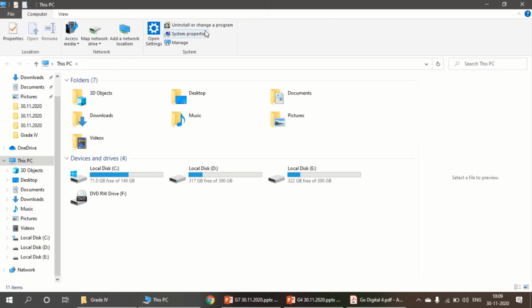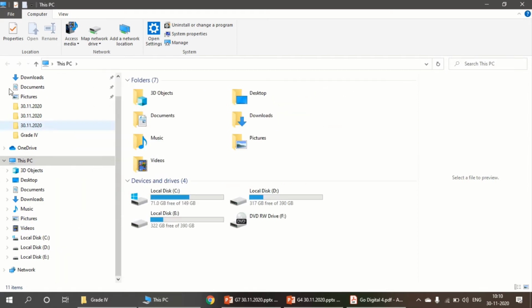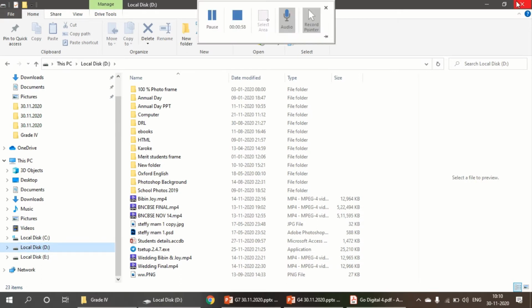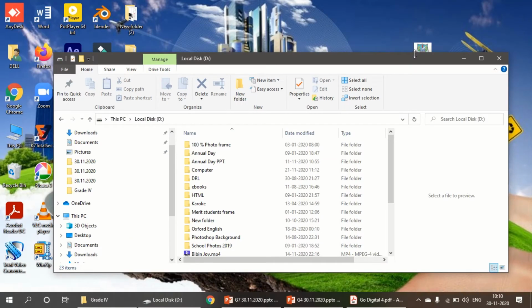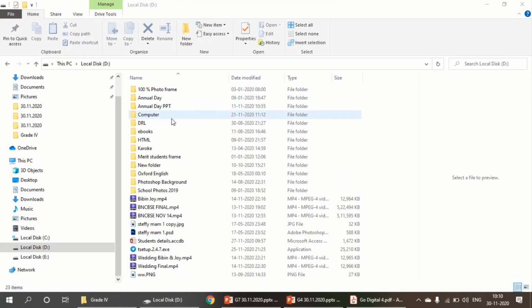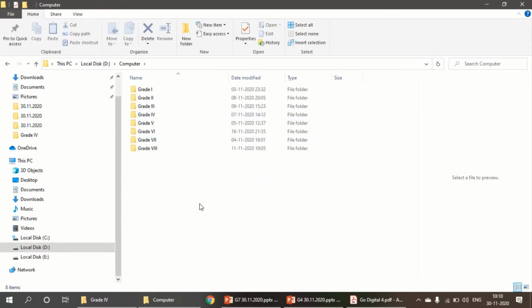So this is the Windows Explorer screen. Here you can see the left pane and the right pane, right? This is the left pane and this is the right pane. In the left pane of this Windows Explorer screen, you have to click the drive or folder where you want to create a new folder. For example, in local disk D, I want to create a new folder. So I have clicked local disk D. Now see what happens. And here inside the computer folder, I want to create another folder.